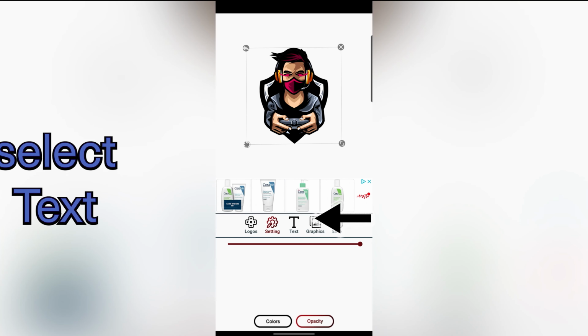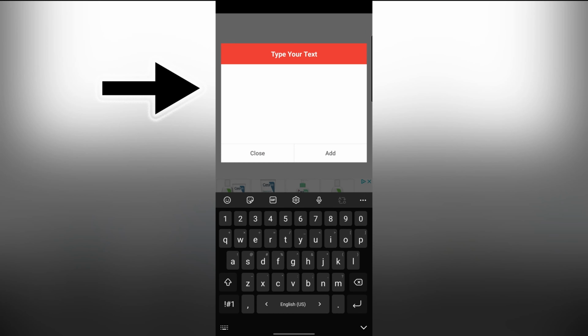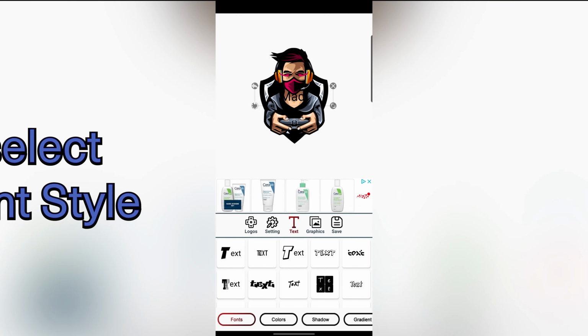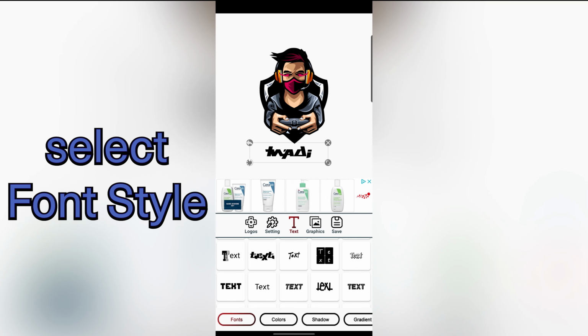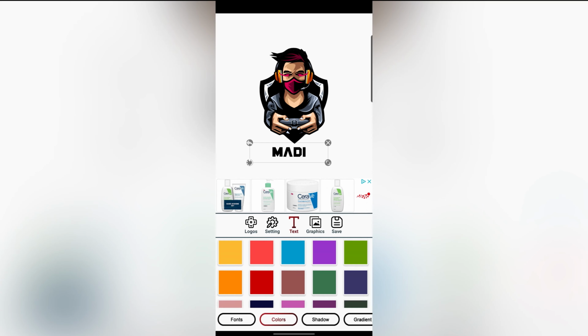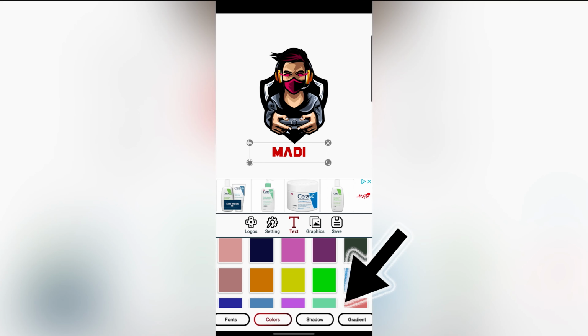Then we want to add our name to the logo. Tap on Text. Enter your text here. Then select Add. After that, choose your font style. Now we go to the color section and change the color of our font. For example, I choose red. There are many effects for your text here that you can change any you want.